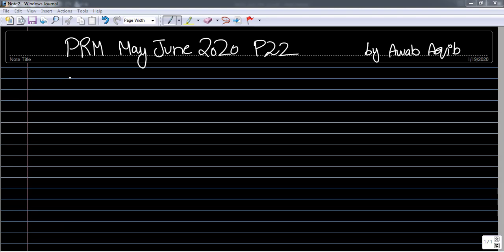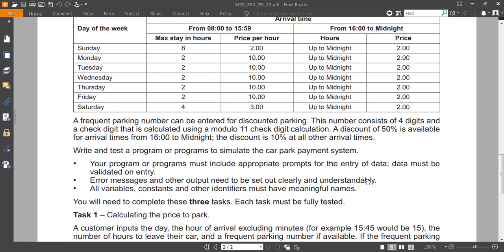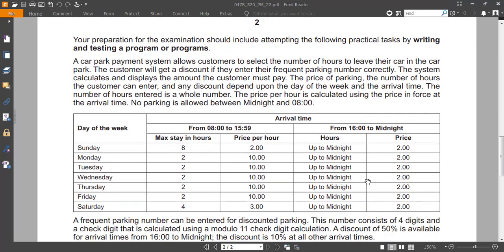Hello, this is Awab Akib, and today we're going to discuss the pre-release material of May-June 2020, paper 22. This paper is relatively simpler than last year's, so let's get into the problem.